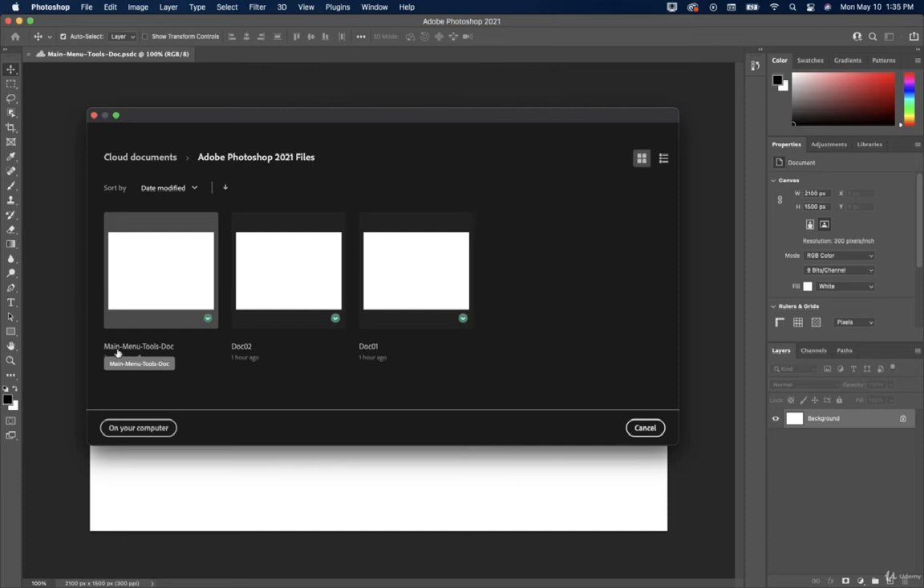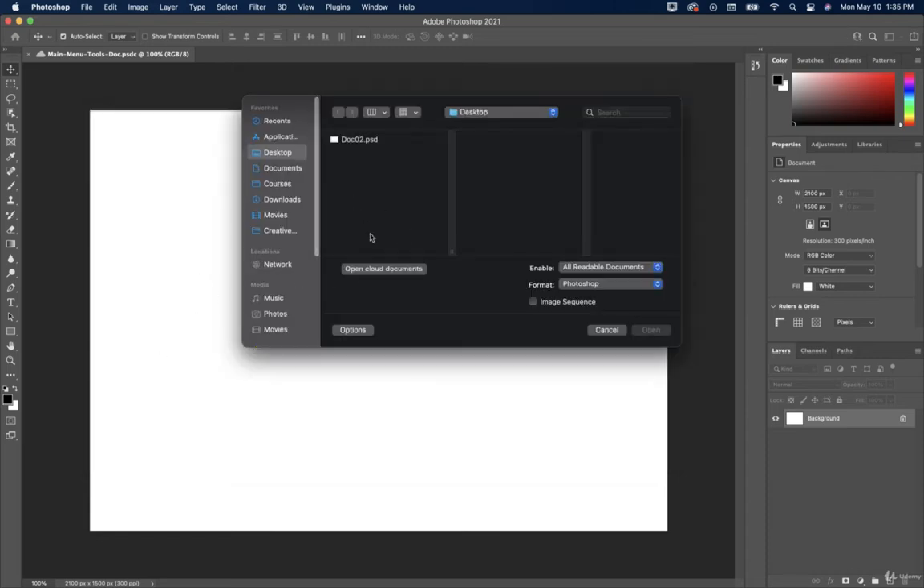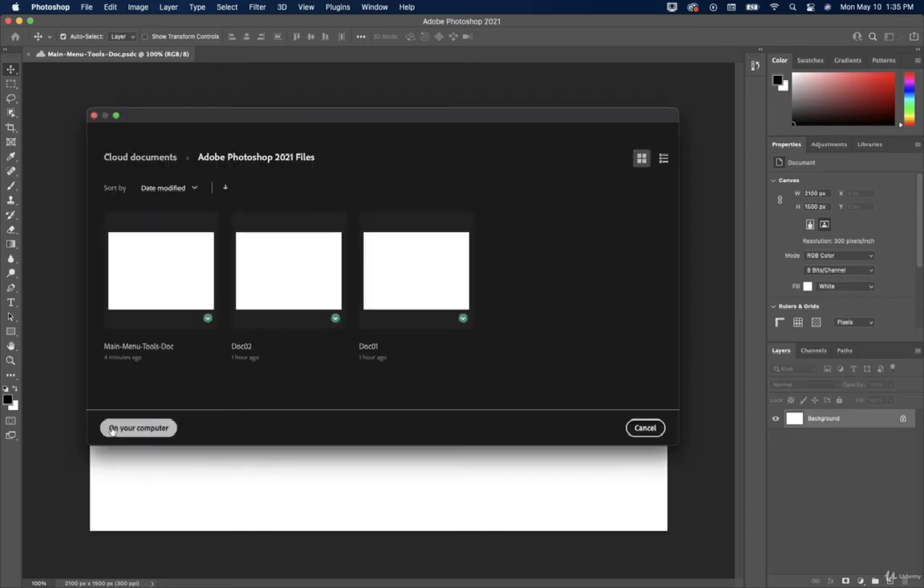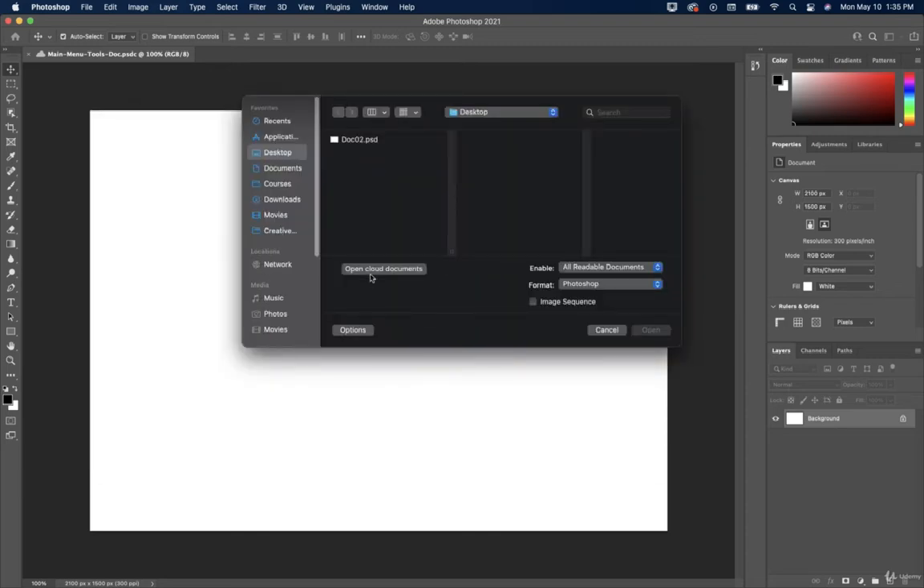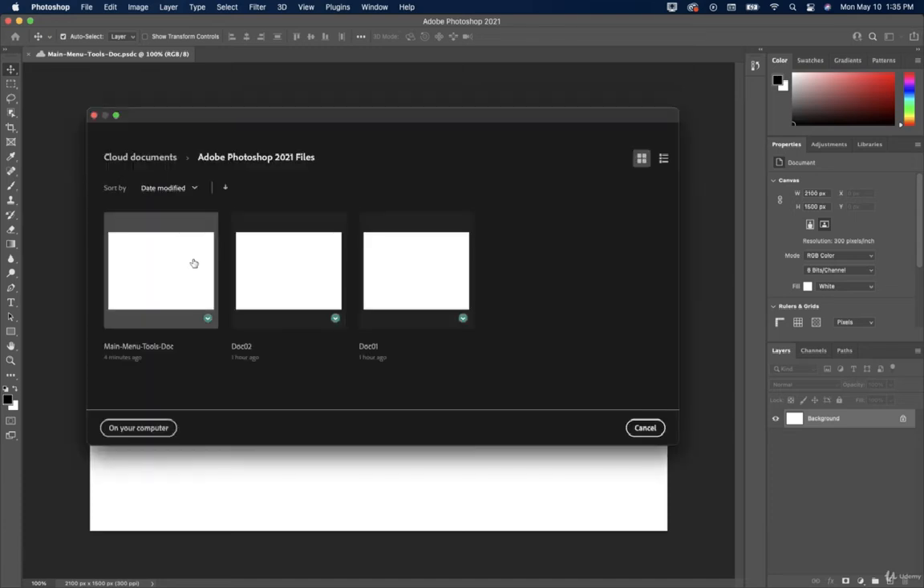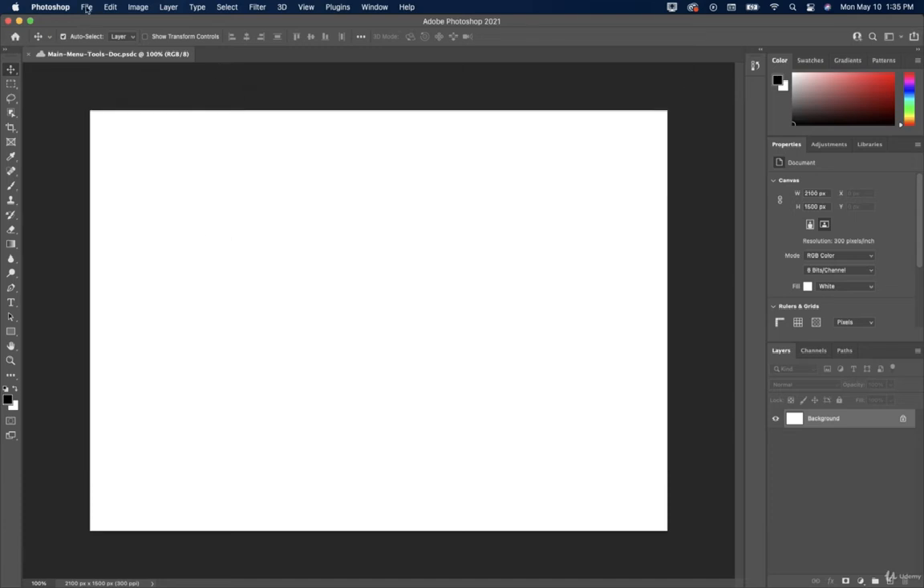Okay, so whatever your previous action was, and our previous action was a Cloud document, which we made, main menu tools doc. Okay, so that was the file that we made in the previous video, and so our last setting was a Cloud document. That's why the Cloud documents popped up. Okay, so this is how you open a file with the Cloud documents using File Open, and for your computer, you would just click on your computer, and to go back to open on Cloud Documents, just click here, open Cloud Documents. Then you select the document and it'll open up, okay?